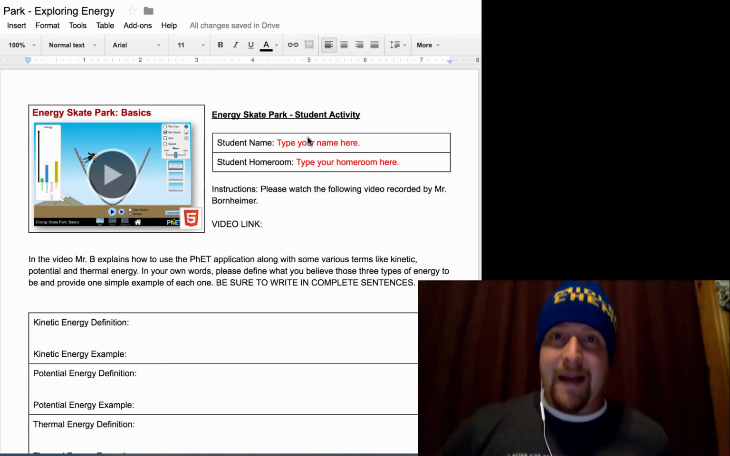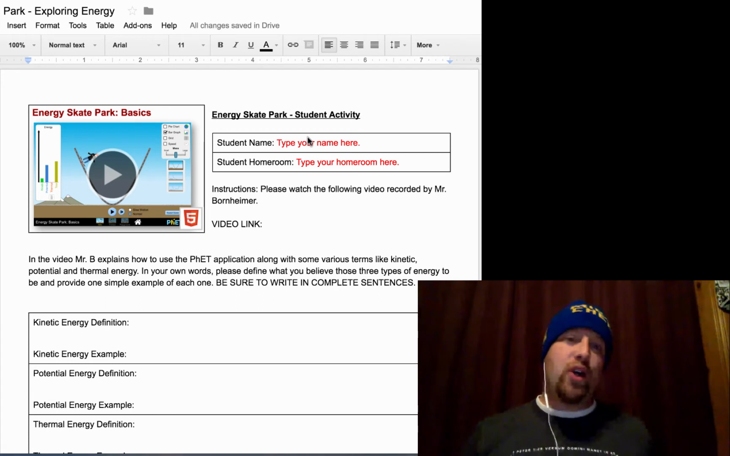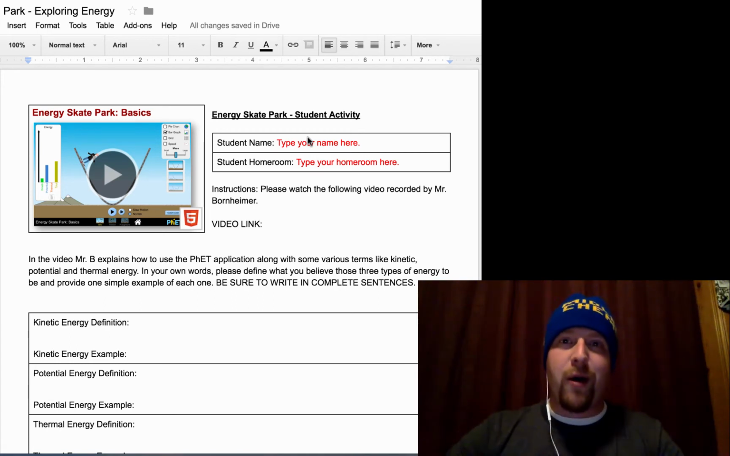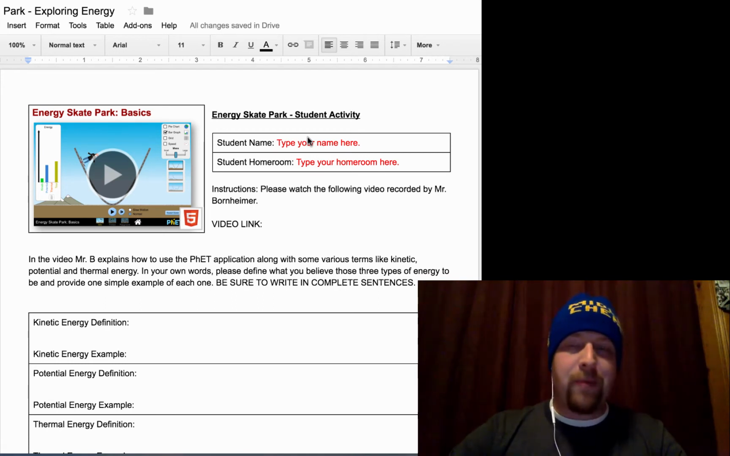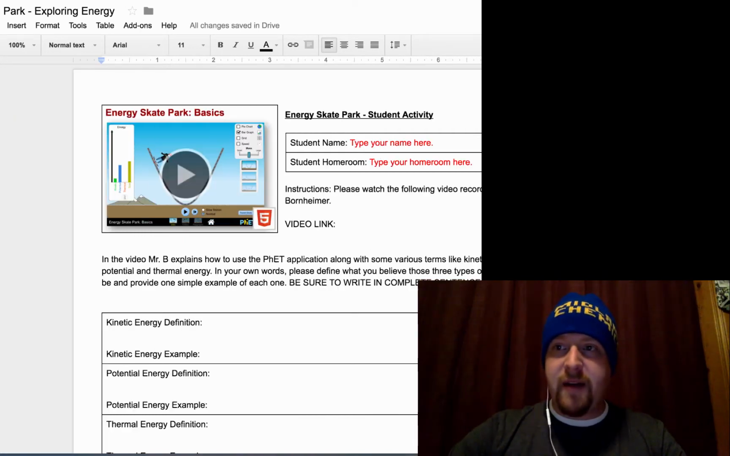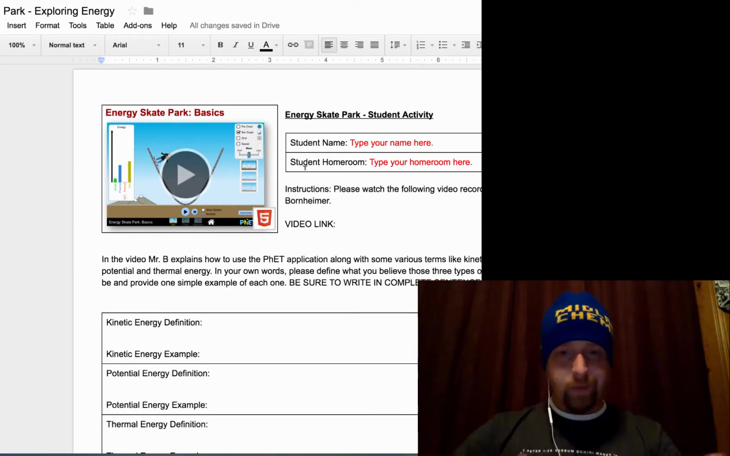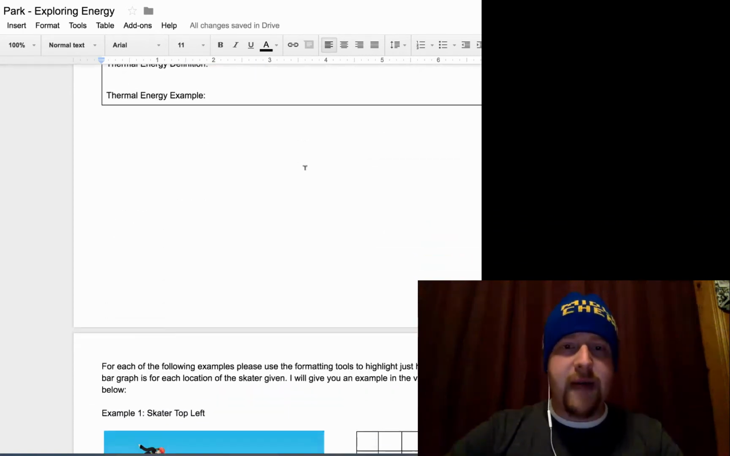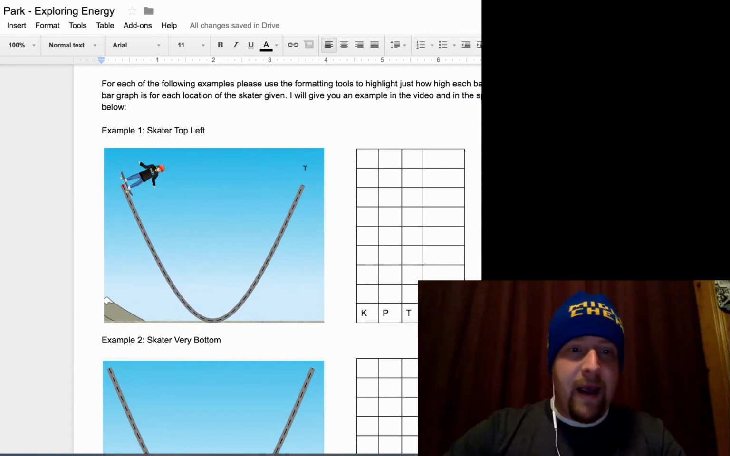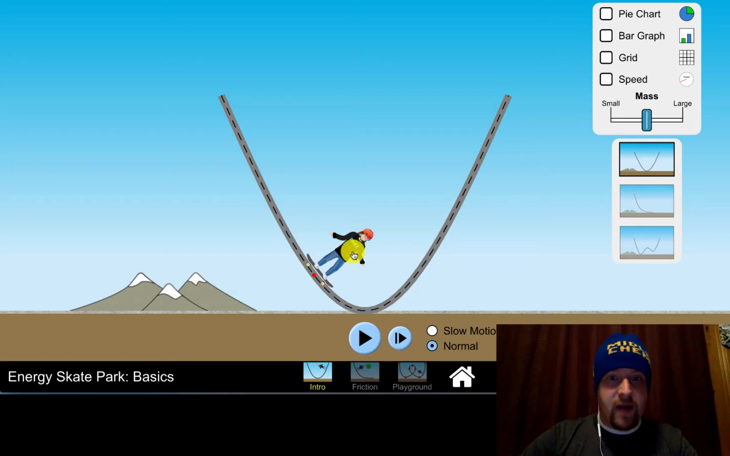Bornheimer, and today I'm going to show you how to use the Energy Skate Park Basics application from the PhET website. So if you look here, you can see on my screen right now one of the documents that I'm going to have you work on. And one of the things that I'm going to show you today is how to use this document.